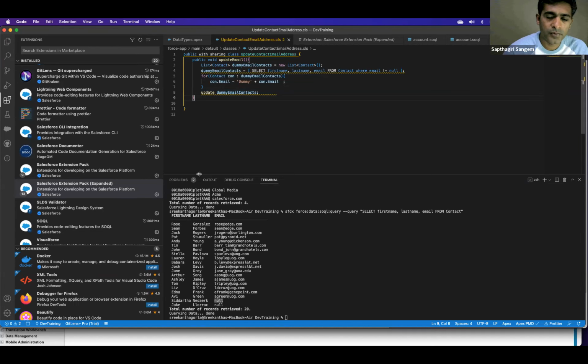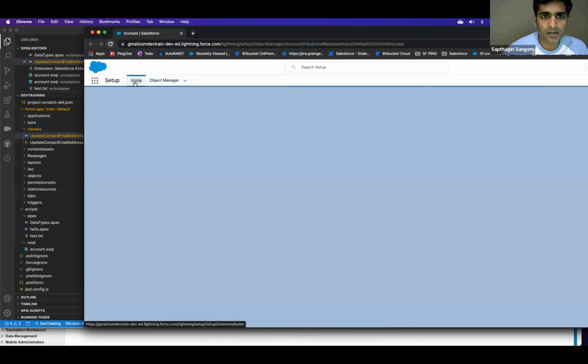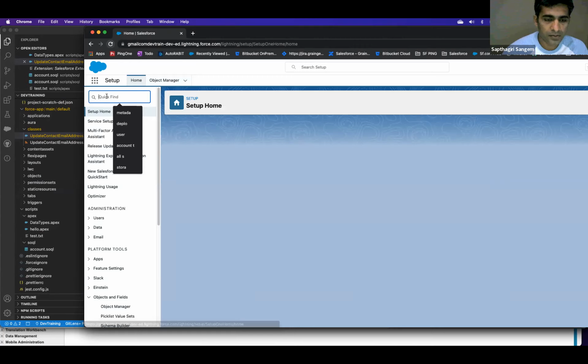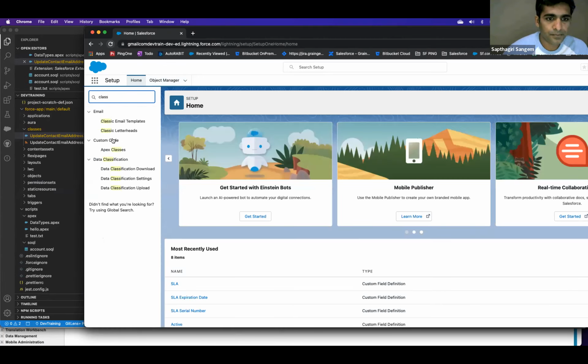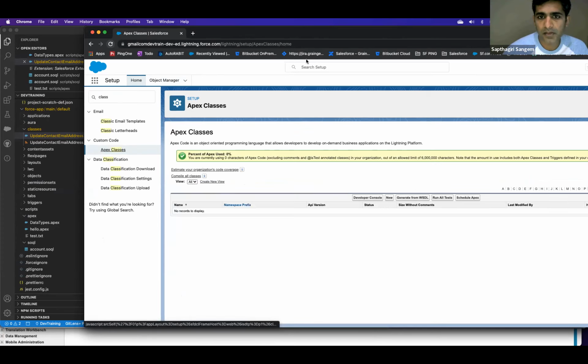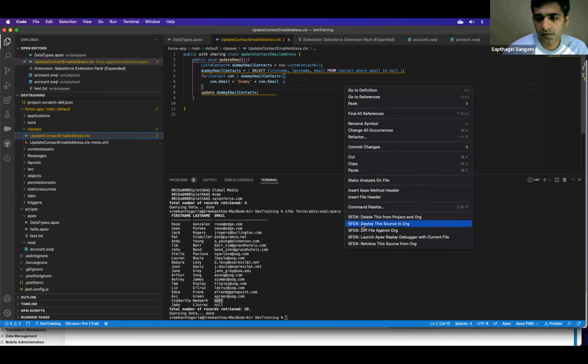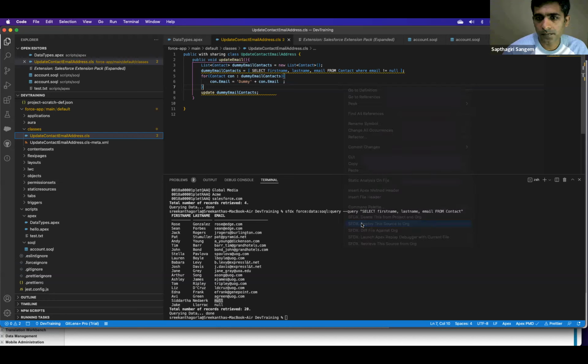Now, this class, the code that we wrote, is still local. We still did not deploy this thing. Now what we can do in order to send this to the org: let's go to this guy. So we are in the org now. And if you see the classes, obviously there shouldn't be anything in this org yet. Yeah, there is nothing in this org. Now let's deploy this source to org.